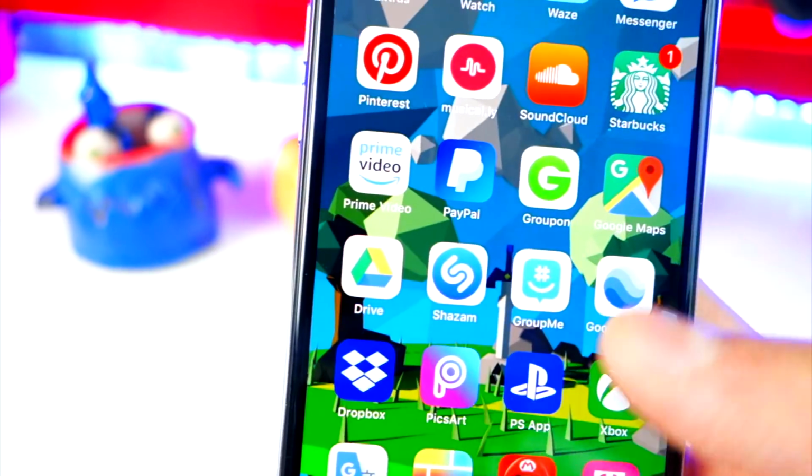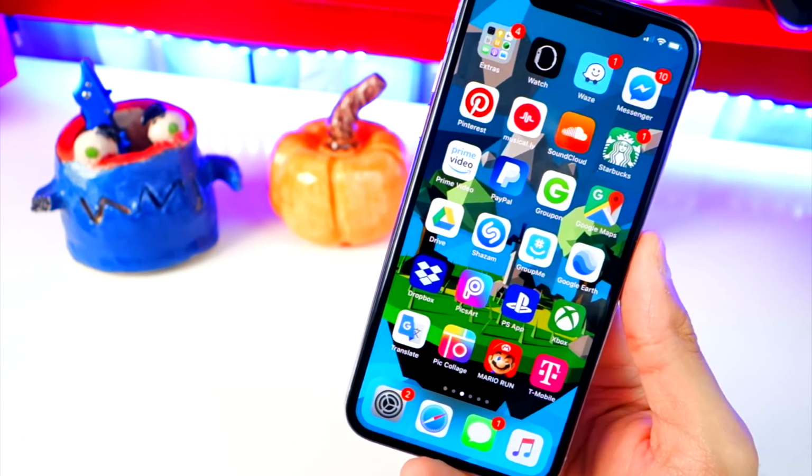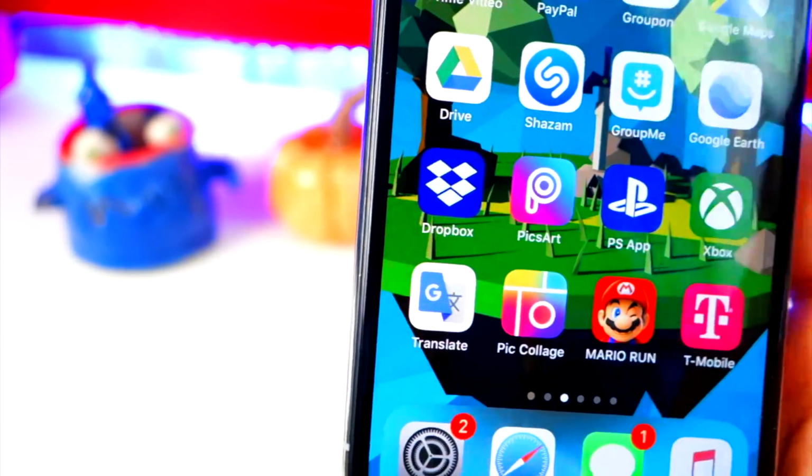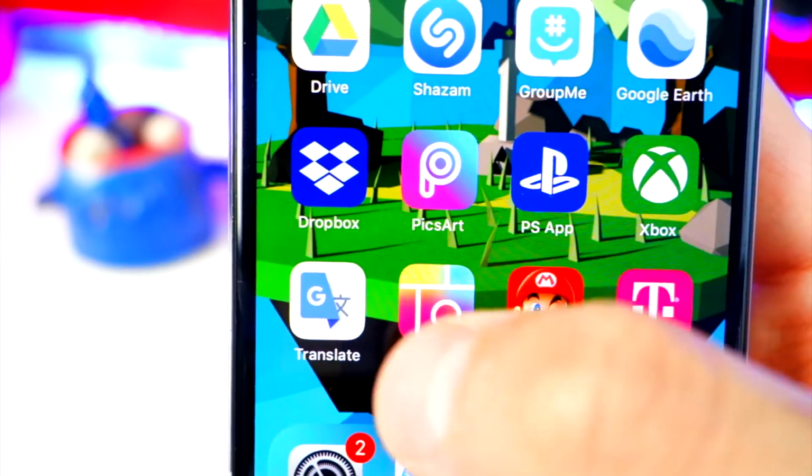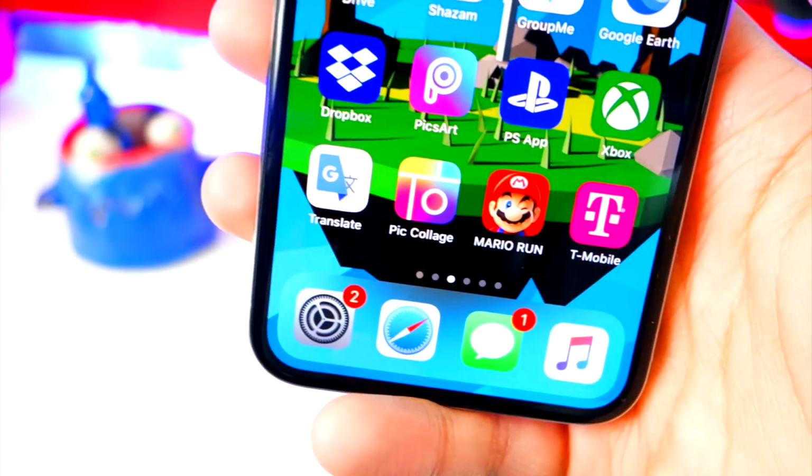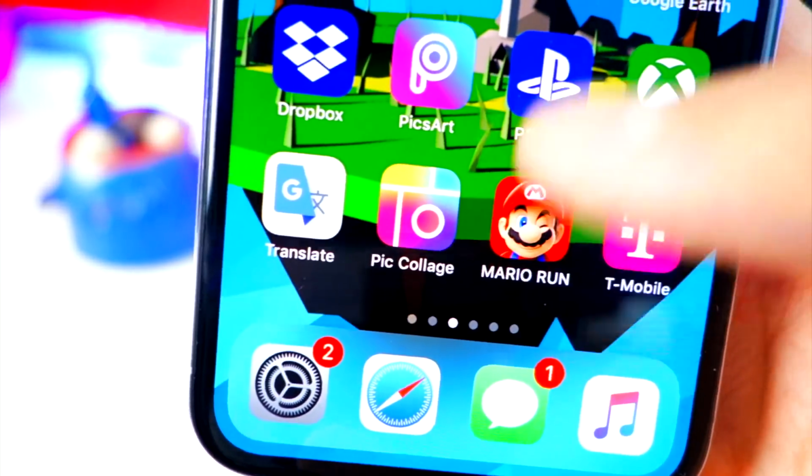Okay, so yeah, there's so many apps that I don't really use but are still on my device because I used them in the past or something. Google Translate, that's handy. Never really used it though. Pic Collage, I can create like a collage of pictures. Mario Run, and this is pretty fun too.